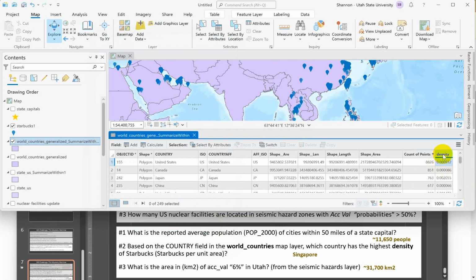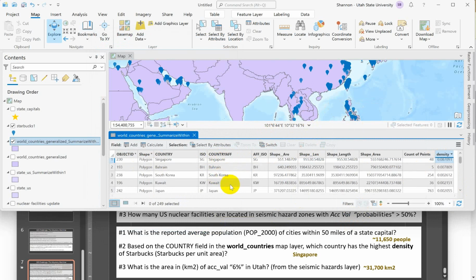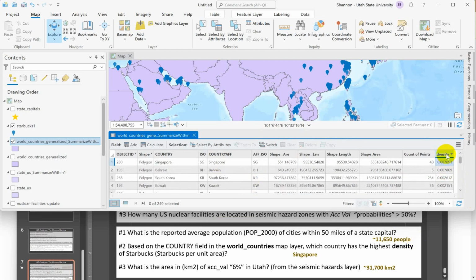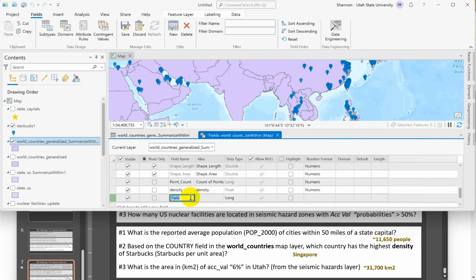All right. And then if we sort this descending, that's where we got Singapore. So Singapore has the highest density per size of the country, followed by Bahrain, South Korea, Kuwait, Japan, the UK. Interesting, right? If you had not chosen decimal, these would all be zeros and you wouldn't get any kind of ranking. If you had made the field long, that's an integer. Short, double, those are all integer fields. So something to be quite aware of.